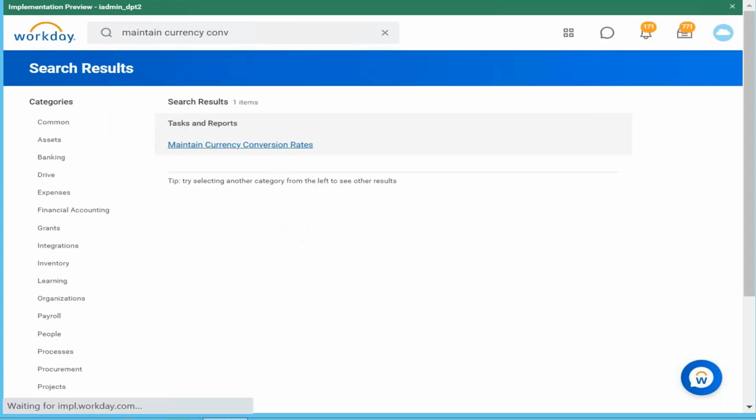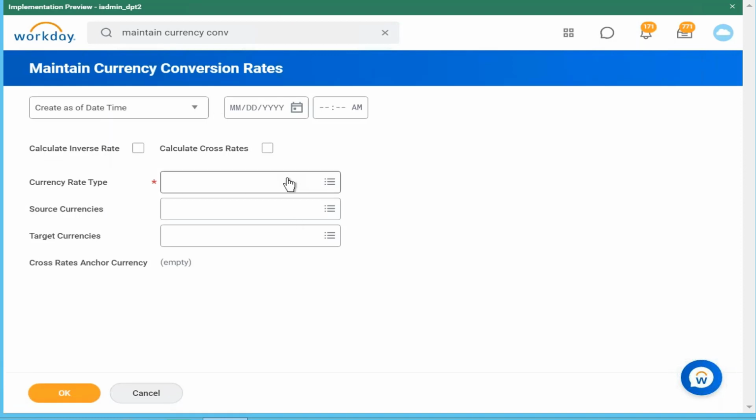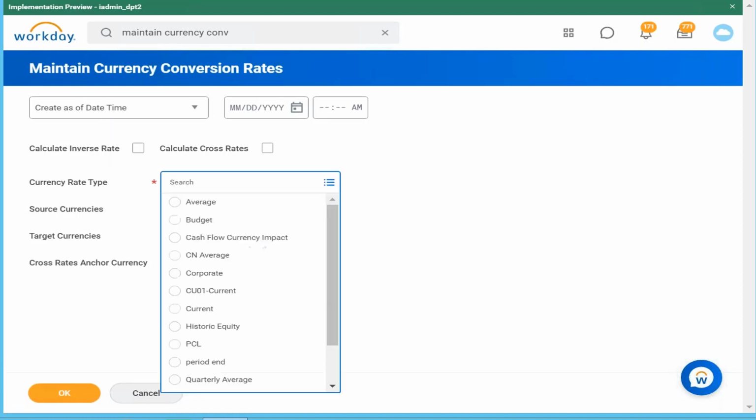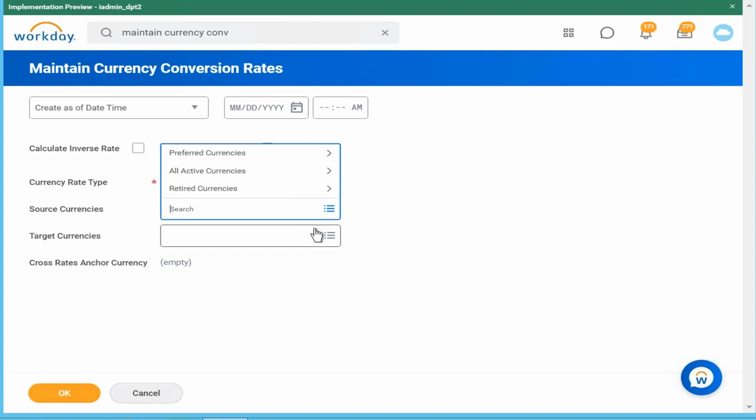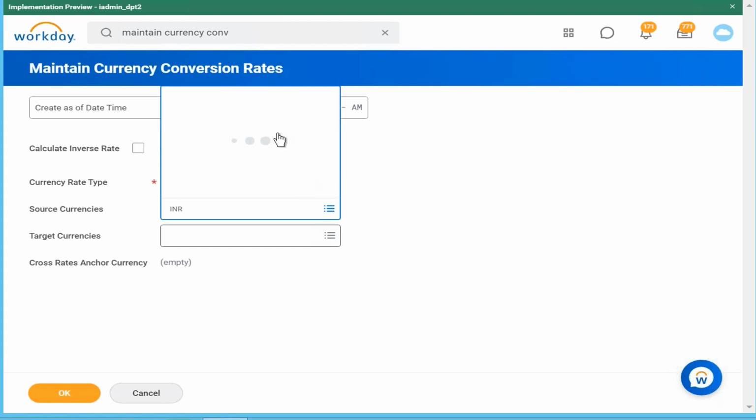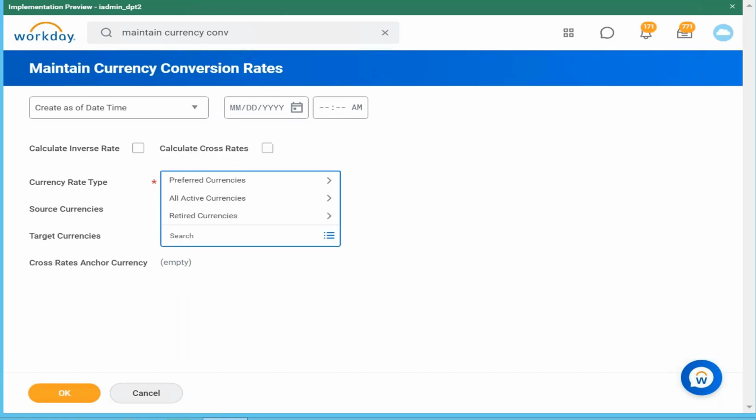Suppose you want to know the rate for a particular currency. There are different kinds of currency conversion rate: there is budget, there is average, there is current, there is period, and there's quarterly average. I usually deal mostly with average and current in the HCM world. Many times for finance, you will see budget and corporate also coming into the picture. It depends which particular kind of currency conversion rate is being fed into your system. So let me first check whether they have fed a current currency rate or not. I want to see the conversion rate of INR to USD. Let me see if something has been fed or not.